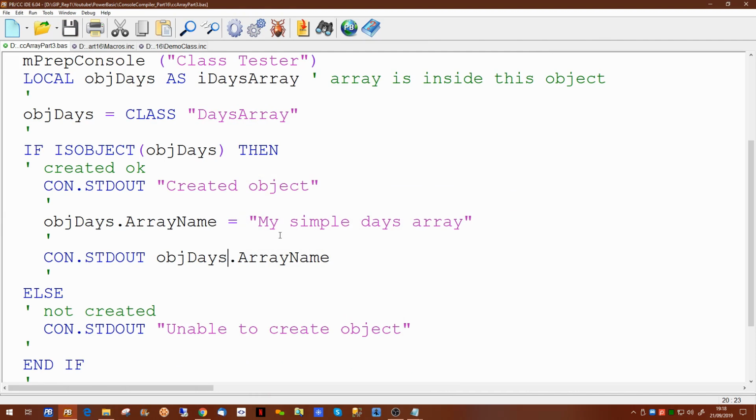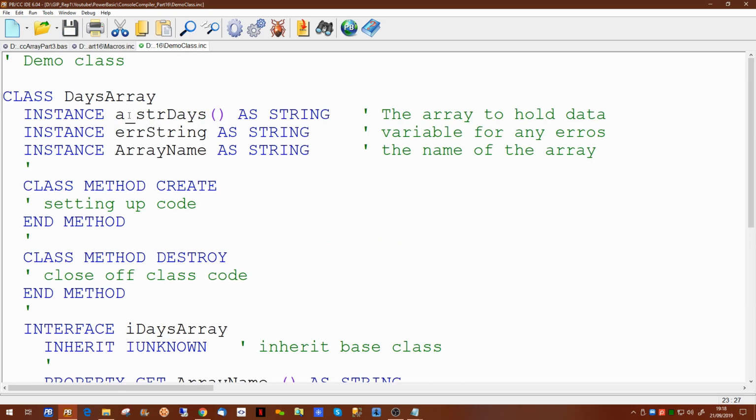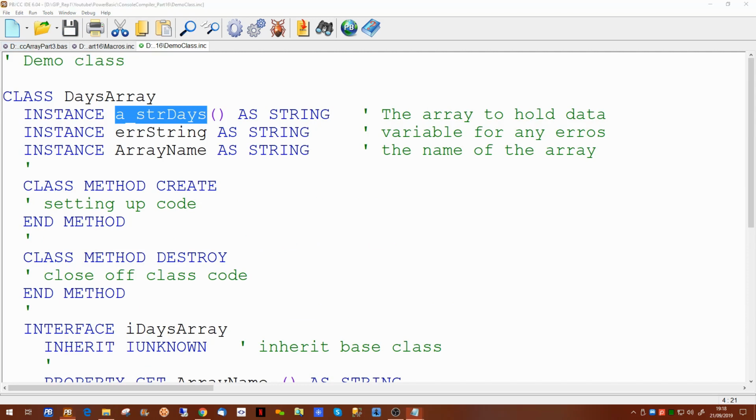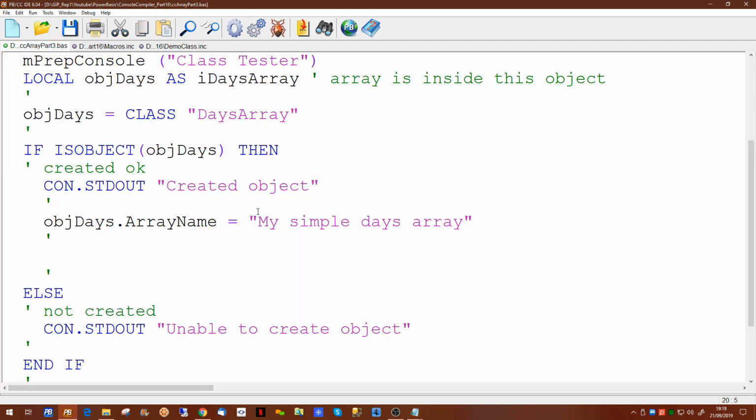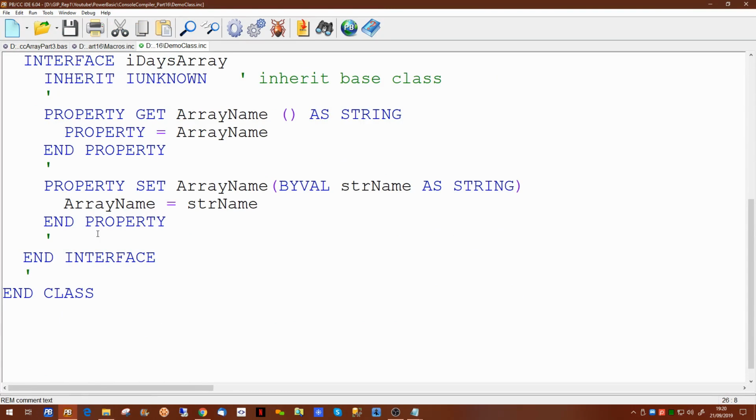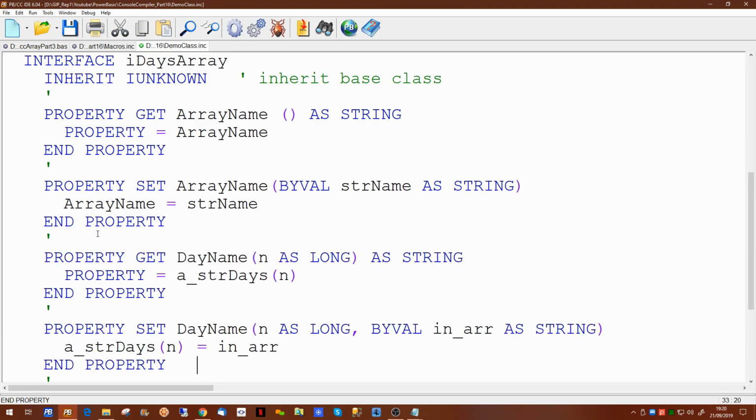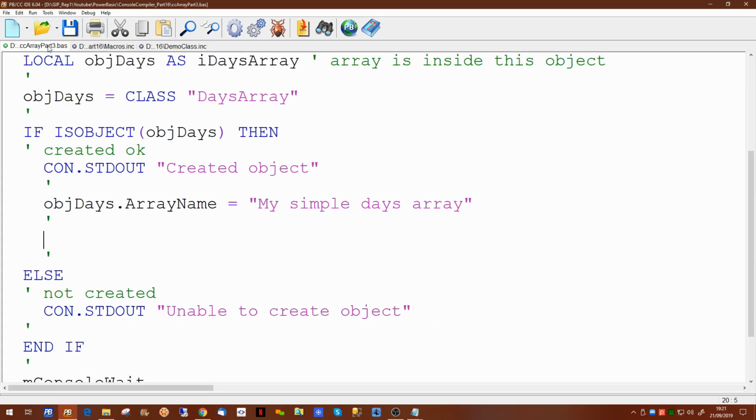So far so good. So if we want to store something in the actual array itself, how do we do that? Well, if we look at a class, we have set the array up in here, and we'll want something to actually take that in as a value. So again, we're talking another couple of properties. So we haven't actually dimensioned this array yet. So the next thing we'll want to do before we actually put anything into or take anything out of the array is set up the size of the array.